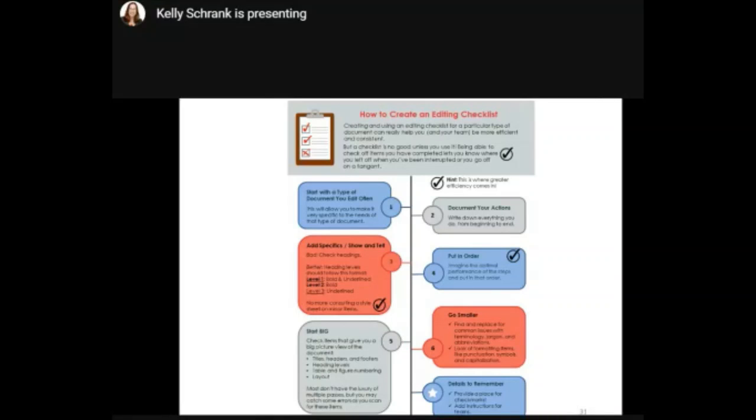So fourth, and this is a big one, put it in order. So imagine the optimal performance of the steps and put it in that order. A lot of times we'll get into a document and we kind of jump around, we do this and that, but what's the best way to do this? This is one of the places where you're going to get the efficiency.